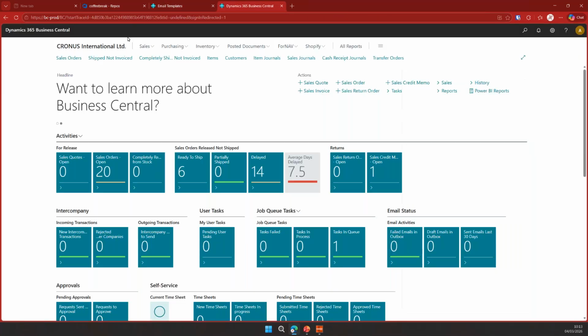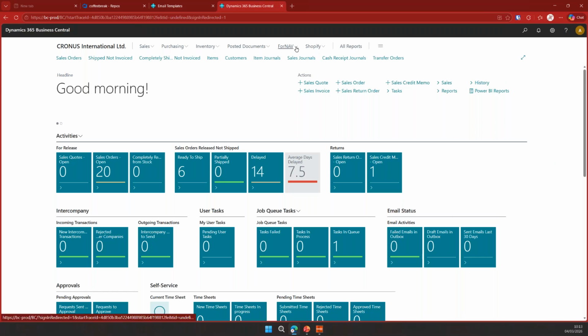Then I can go to my production database. This is called BC prod. Obviously, it's also a Docker container. This is a brand new container. I've just spun it up half an hour ago. I've installed ForNav and I've done nothing else in it.